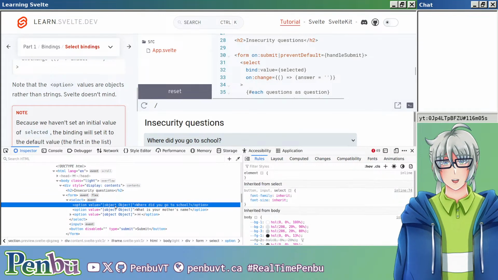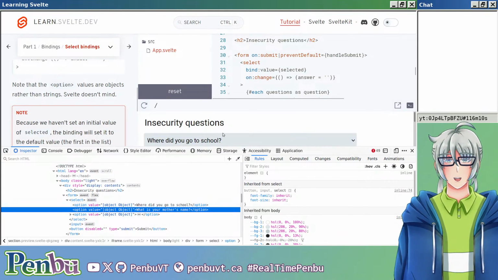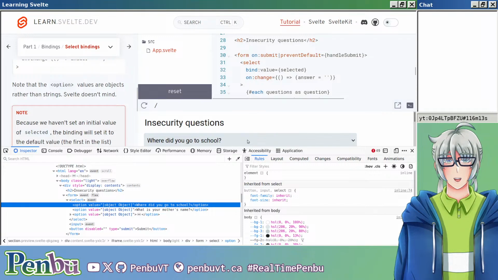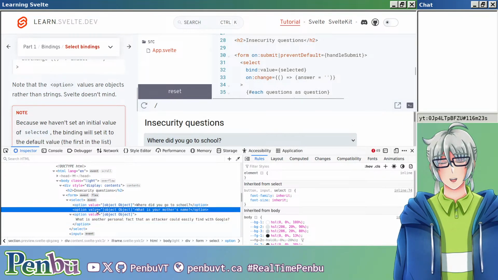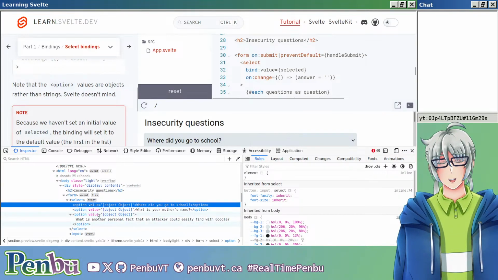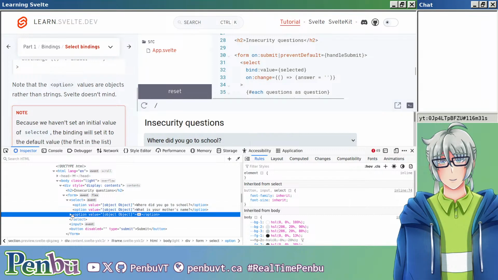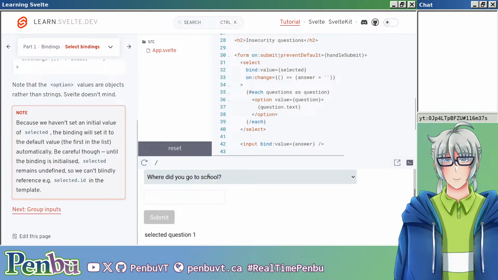Okay, interesting. So, I guess Svelte just knows that it does some stuff in the background so that it knows it's the actual value that you want. But if you were sending this as a form, as is, you might not be able to get away with that. I guess we'll see how form handling works in Svelte.